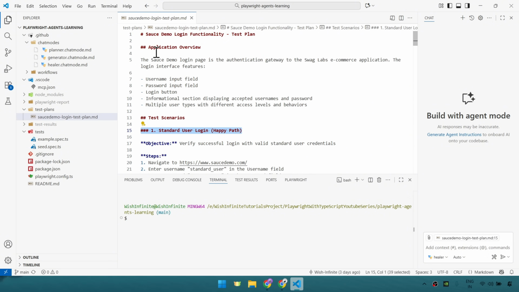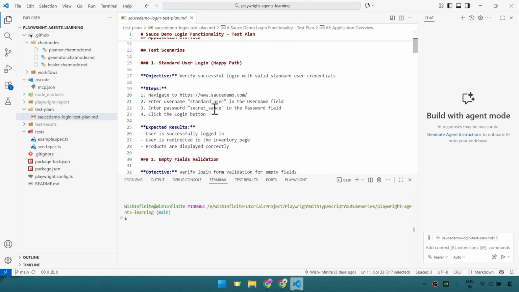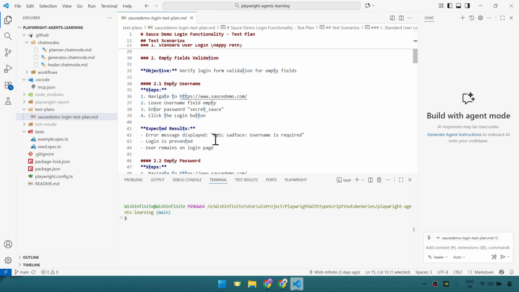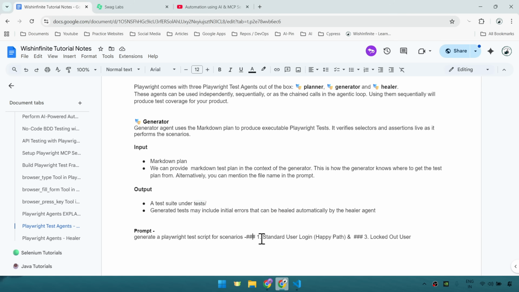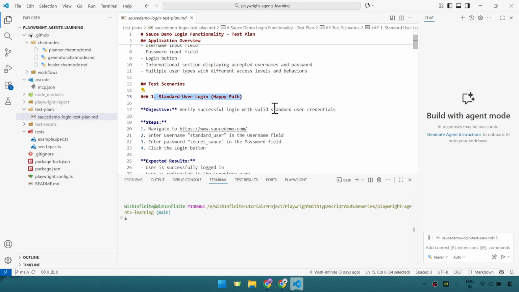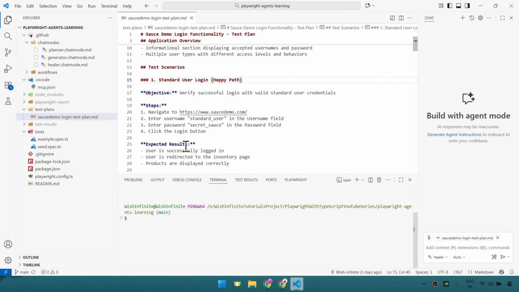So here we have got the application overview. Apart from that, we have multiple test scenarios and sub-scenarios. From here, you can pick any scenario or sub-scenario for which you want to generate your Playwright test script. For now in the prompt, I have taken this first scenario, which is standard user login, which is this one. You just need to simply give the name. You need not provide all the steps and expected results. As we are going to provide this particular file as the context, automatically it would be able to read these steps and expected results.